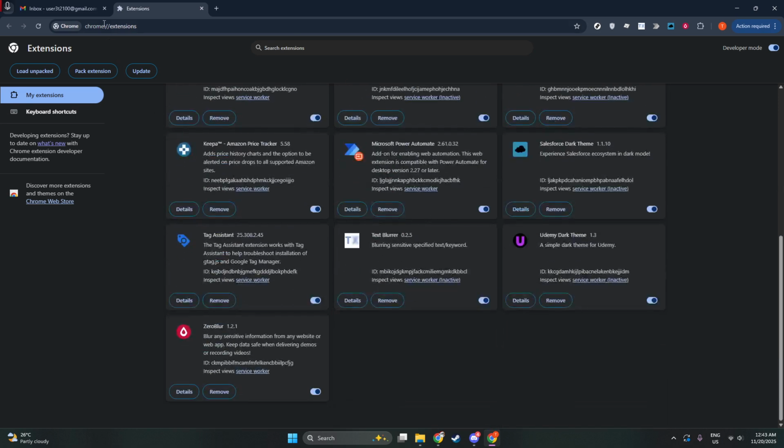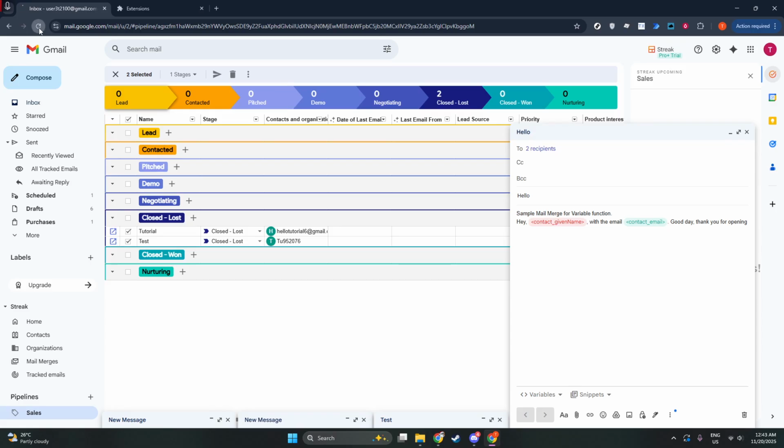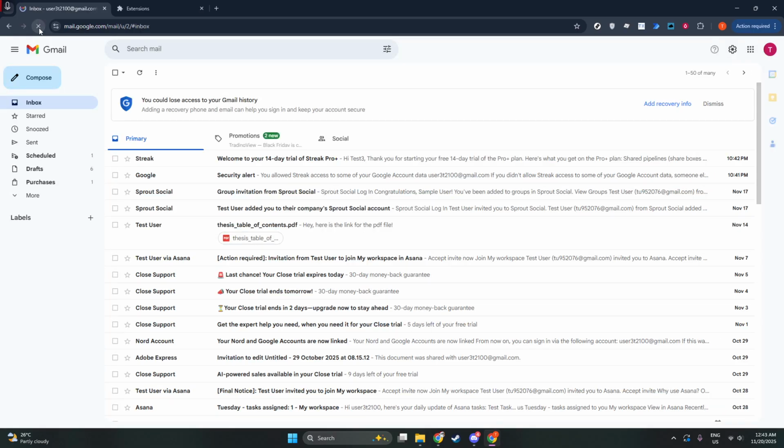After you've removed Streak, switch back to your Gmail tab and refresh the page. You can click the Refresh button or press Ctrl+R on Windows or Command+R on a Mac. When Gmail reloads, the Streak buttons and panels should be gone, and you'll see the standard Gmail layout again.